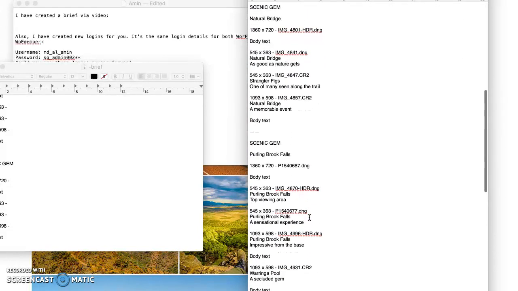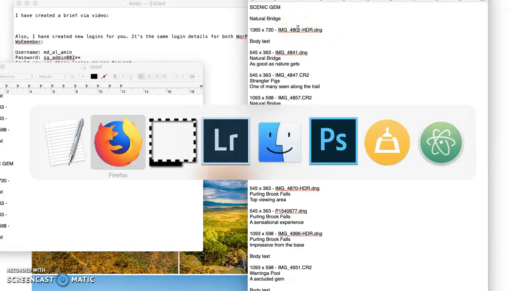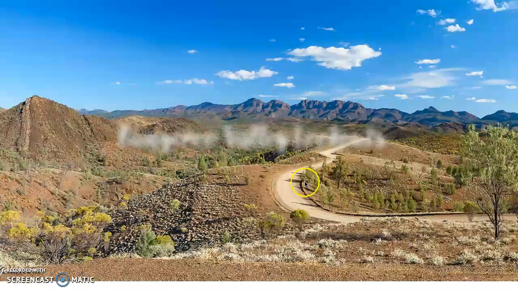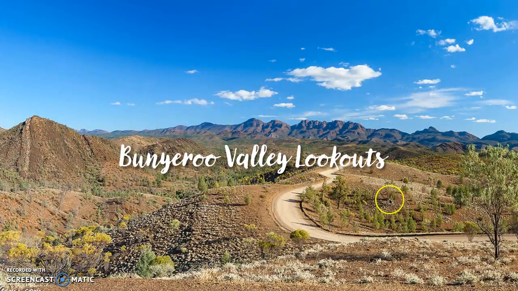Then I move into the Scenic Gems, and it's basically the same. So 1360 by 720 and the image. Coming across to Firefox. So 1360 by 720 image. Bunyaroo Valley Lookouts, well, the name of the image.